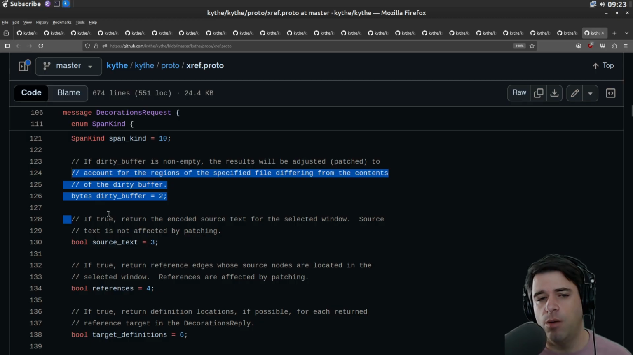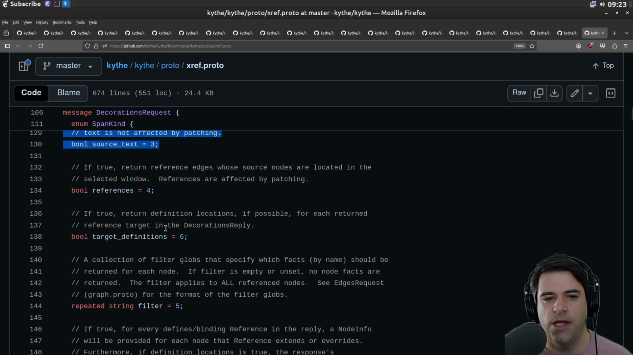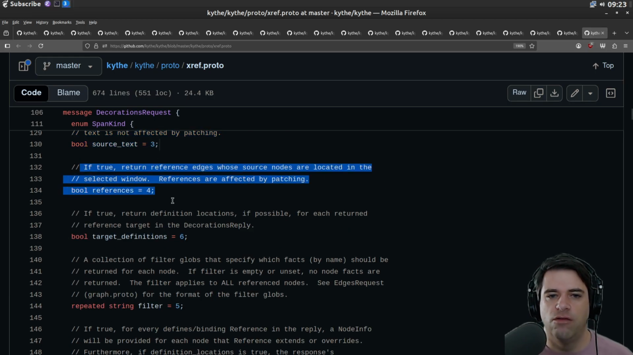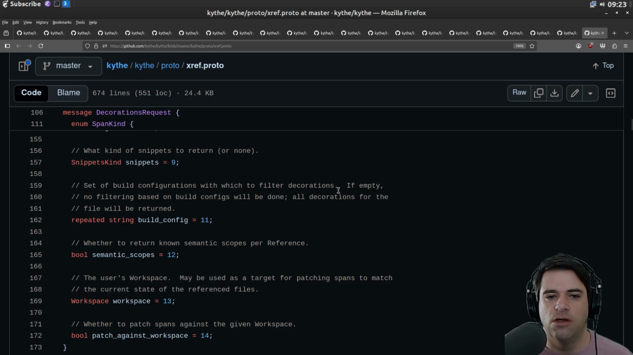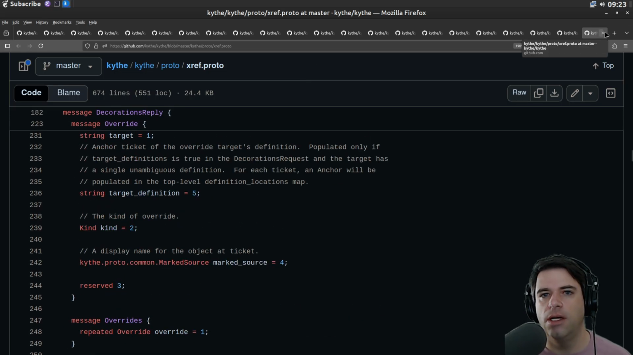Maybe? I'm not quite sure. If true, return the encoded source text for the selected window. Source text is not affected by patching. And if true, return reference to edges whose source nodes are there, blah, blah, blah, et cetera, et cetera. Okay, so this is cool. Let's see what else we got.